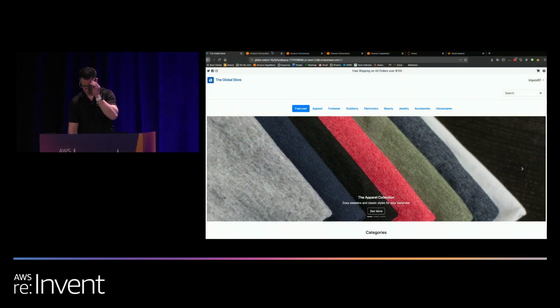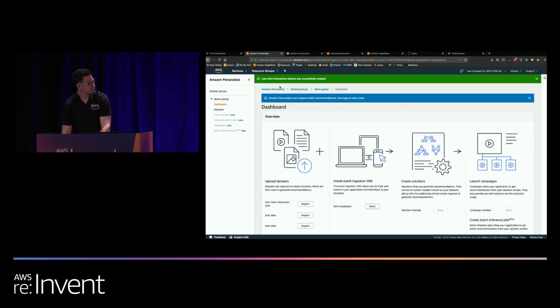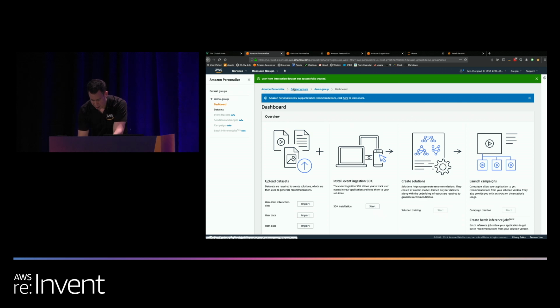Okay, we'll start with going into Personalize. You're going to see a very similar look and feel to what you saw earlier. You can see that we start by pointing it at our data. Now, what Samir was talking about before is, where's the data coming from?